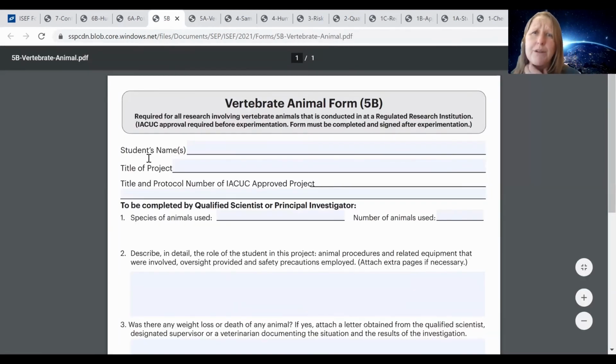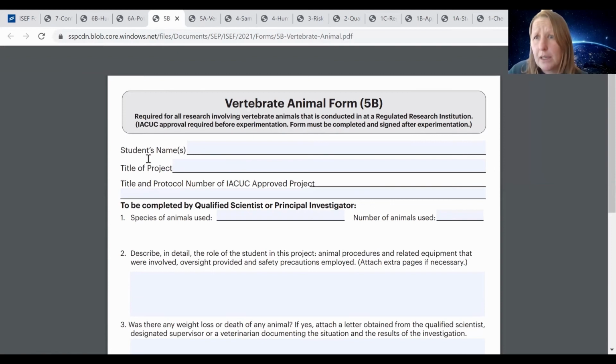If for some reason you're working with vertebrate animals in a regulated research institution, the regulated research institution, like a university, is going to have its own process for approving use of vertebrate animals, and that's called IACUC. And that approval would have to be in place before experimentation. For some university researchers, they have that protocol already set up, and would just need to add the student researcher to that after the student researcher completes training. But whatever's happening at a regulated research institution needs to be approved by that regulated research institution.